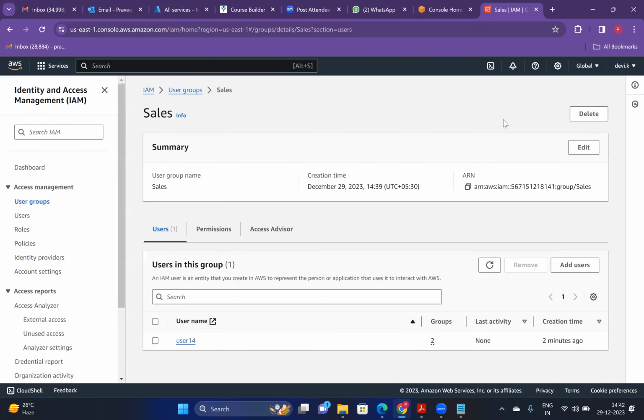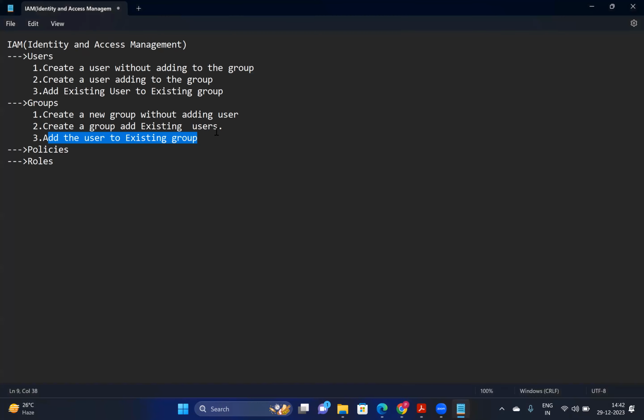Just click on add users. In this panel, we're going to create the users as well as groups. The next one is policies.